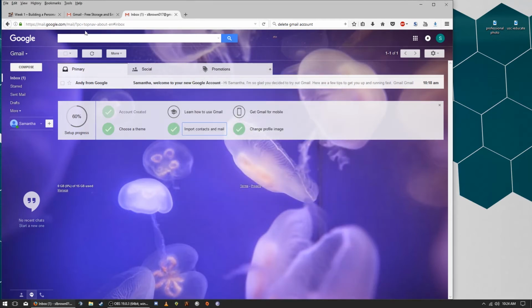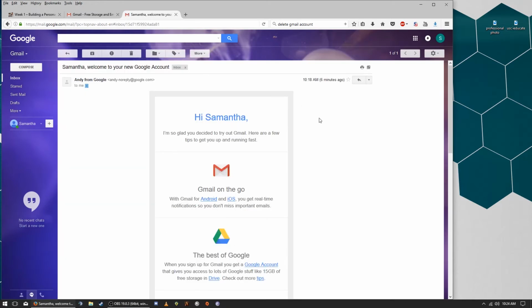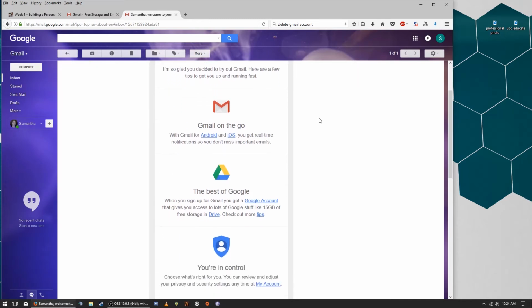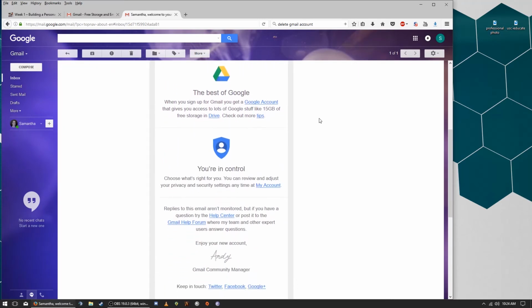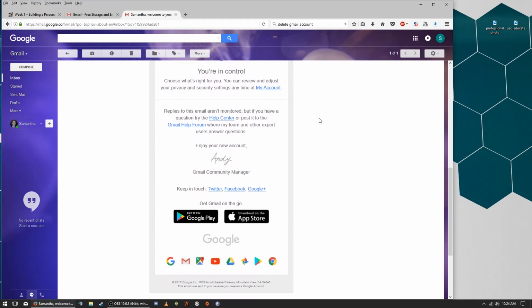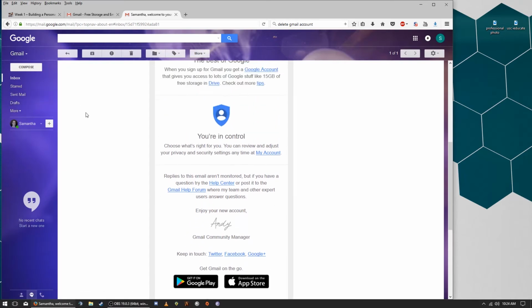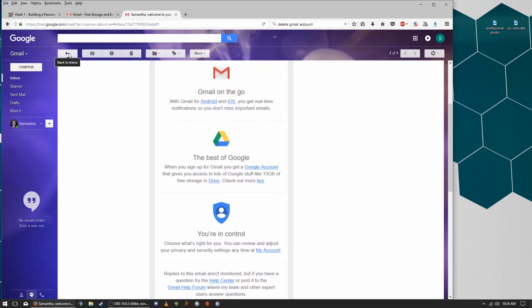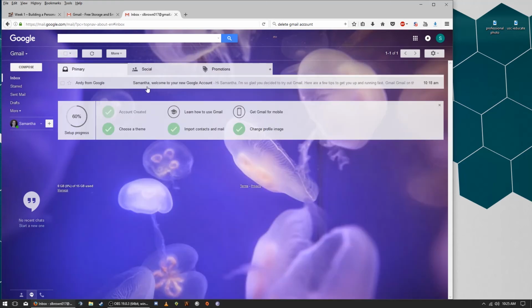Okay, so we already have our first email here from Andy at Google. So let's have a look. And this is just more information about the services that you can now link your Google account to. Here it is here. You can get it at Google Play Store or the Apple App Store if you don't use the internet on the computer. And this is your little back arrow to go back to your inbox.